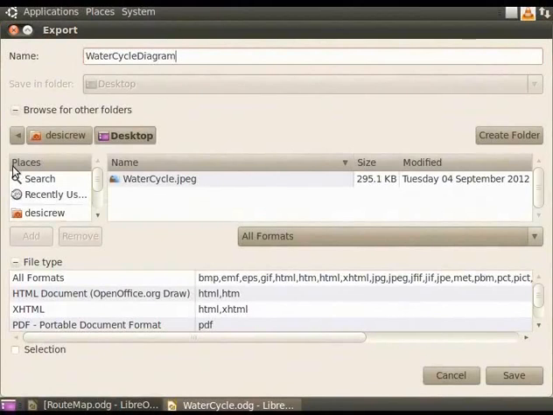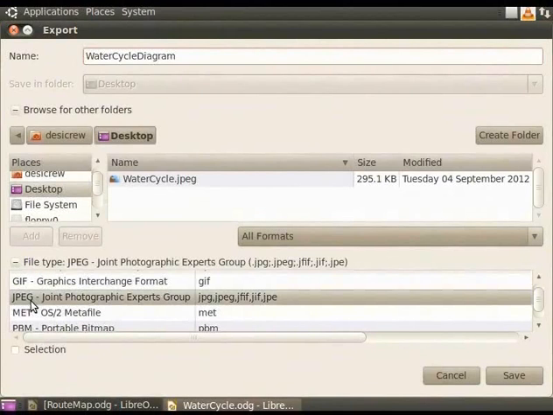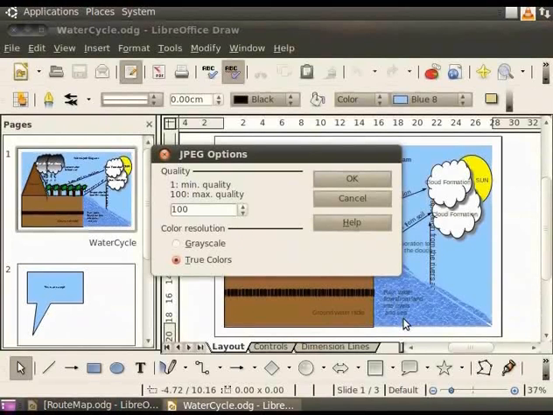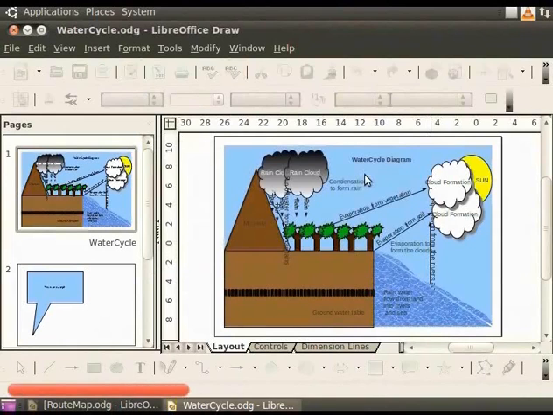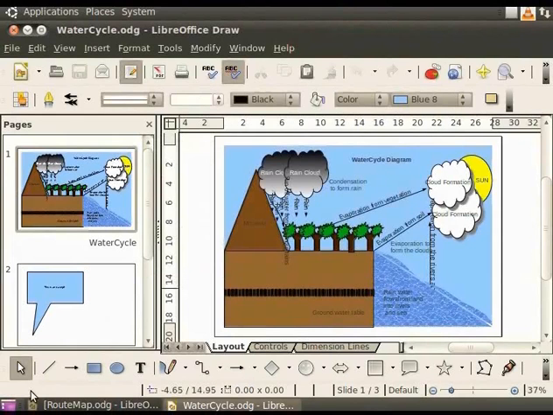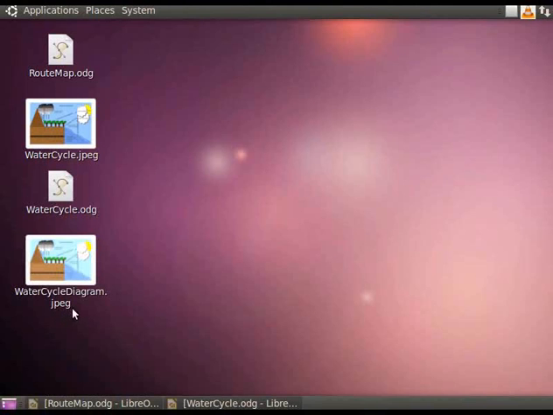From the Places panel, browse and select Desktop. In the File Type field, we will select the option JPEG, but you can save the draw file in any format you want. Check the selection checkbox. Click Save. JPEG Options dialog box appears. Let's keep the default options that are selected in this dialog box. Click OK. The draw page with the watercycle diagram is saved as a JPEG on the desktop.